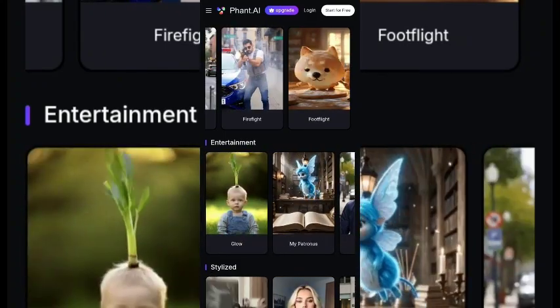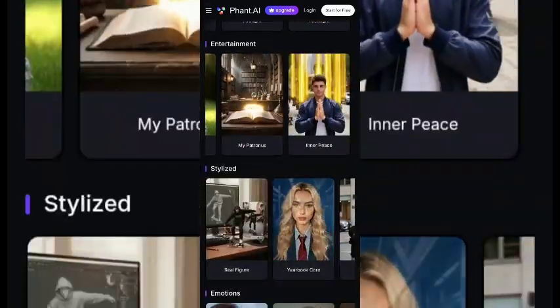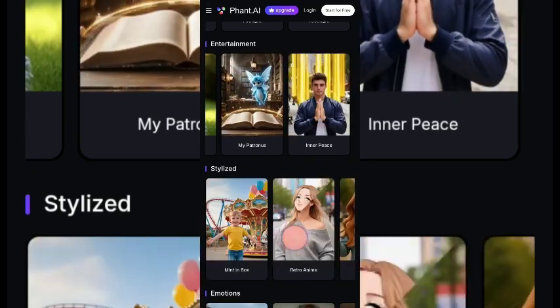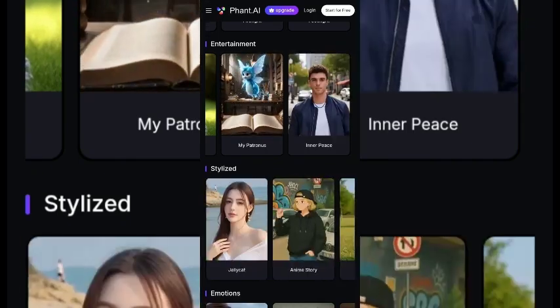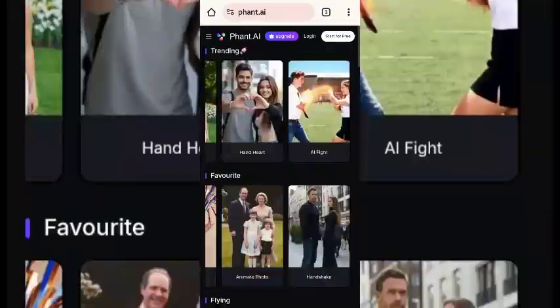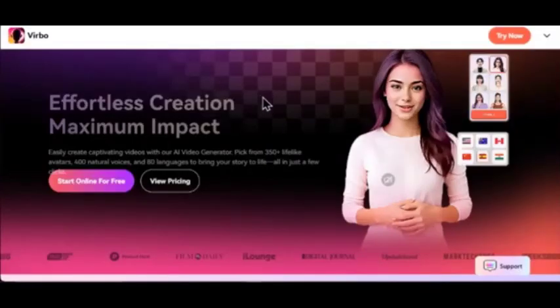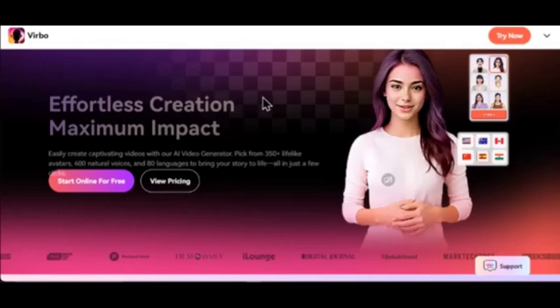When it comes to what they are best for, Phant AI Video Maker is best for so many things. Social media content, marketing. As long as you want something powerful, fast, and you want to just change old photos into moving pictures, you want to animate things, they have lots of wonderful, fun, loving AI animations you can use.